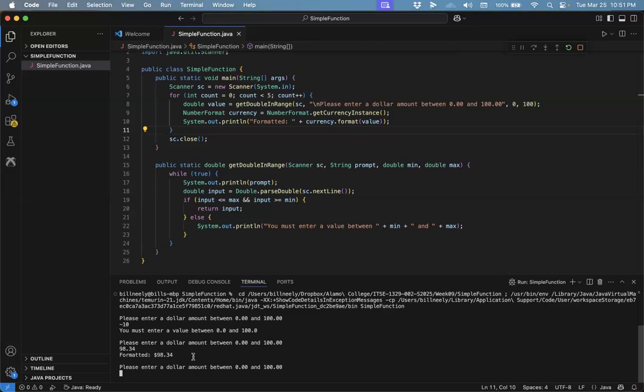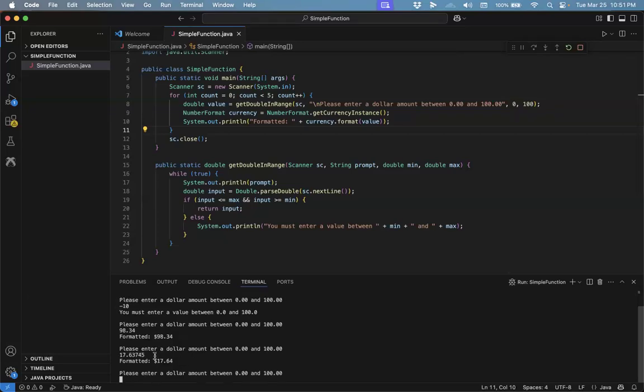Okay, let's enter one with more decimal points. So let's enter 17 and then a bunch of extra decimal points. We're going to get it rounded. So in this case, 17.63745, the currency formatter is rounding it to 17.64. If we enter just an integer value, we're going to get the extra 2 decimal points, 23.00.